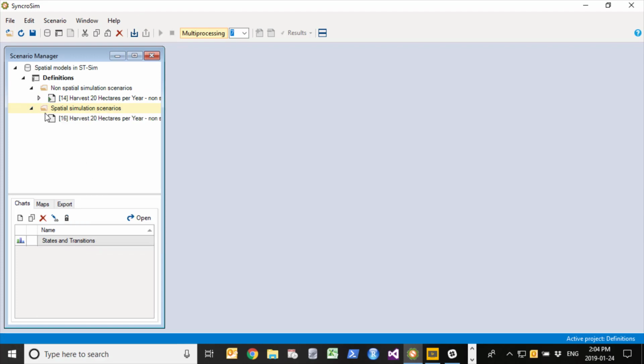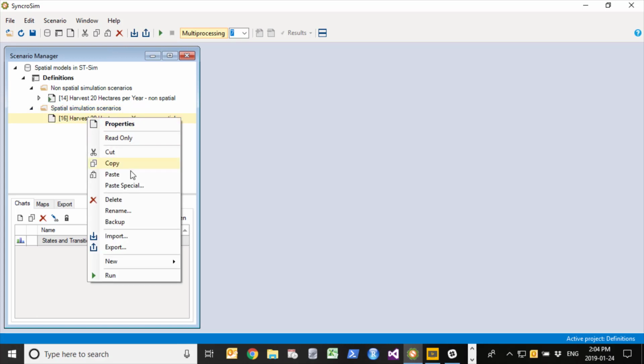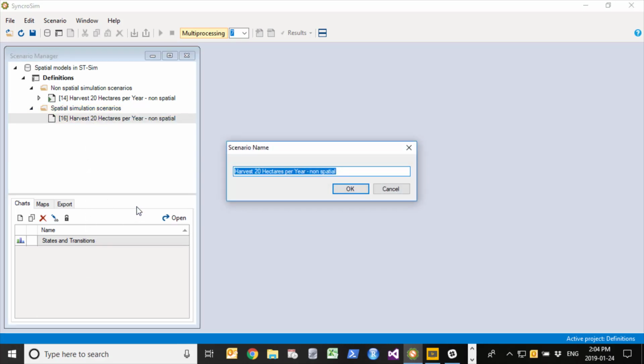The first thing I'm going to do before modifying the scenario that I just copied is rename it. Again, I can do that by right-clicking on it and selecting Rename. And instead of naming it non-spatial, I'm just going to select spatial.